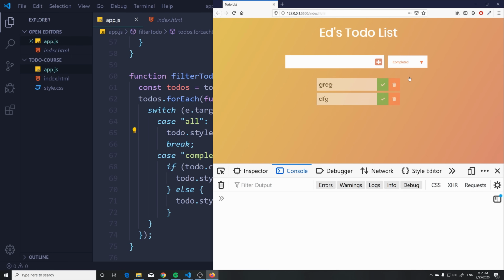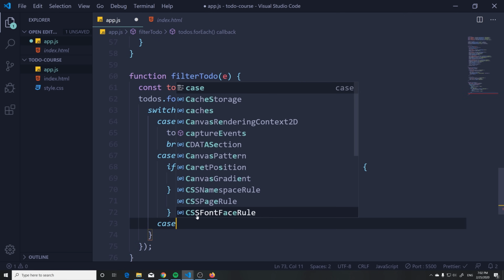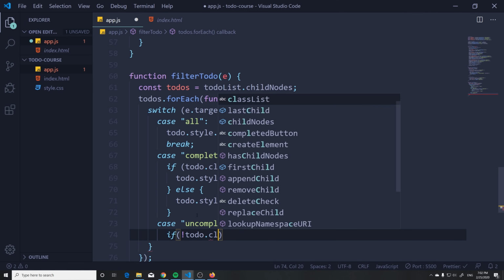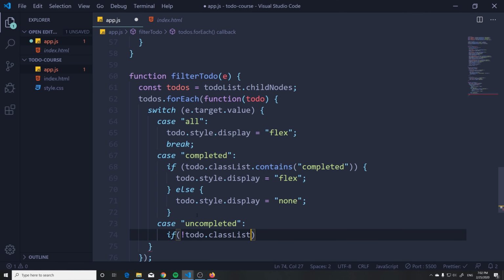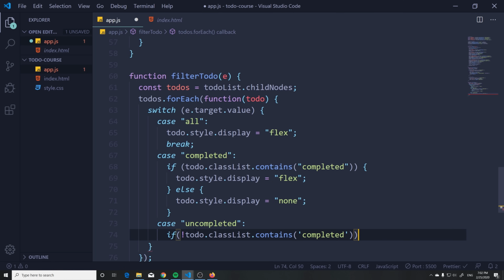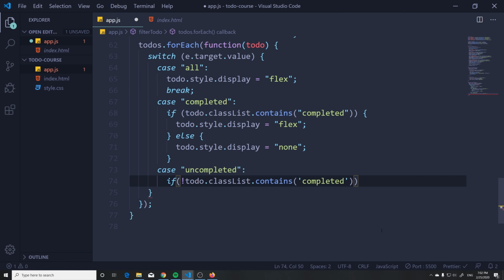Check, check. Completed. Perfect. So now we can do the uncompleted one too. We can go down here, case, uncompleted. So this is getting kind of simple, right? It's kind of the same thing. We can just check if todo.classList contains completed. So we can do this again, and I can just say todo classes that don't contain the completed. All right, we add the exclamation mark here to check if it doesn't have it.